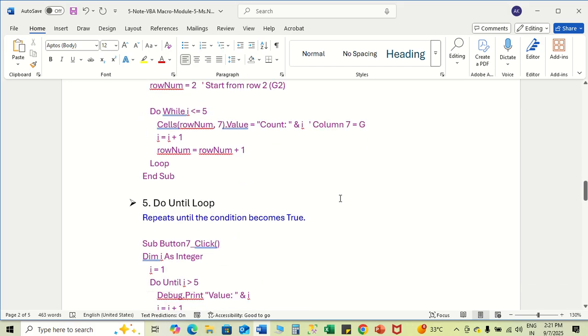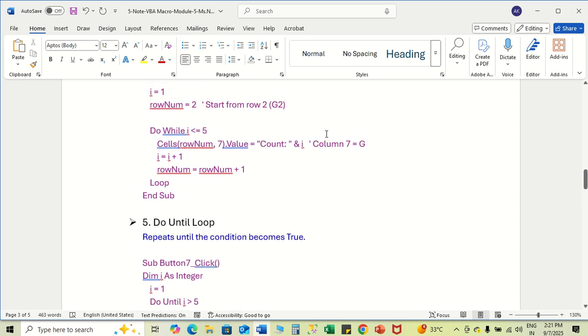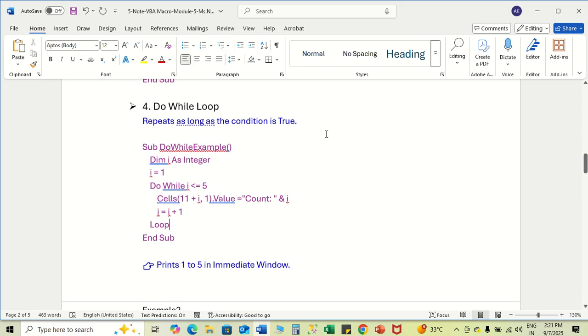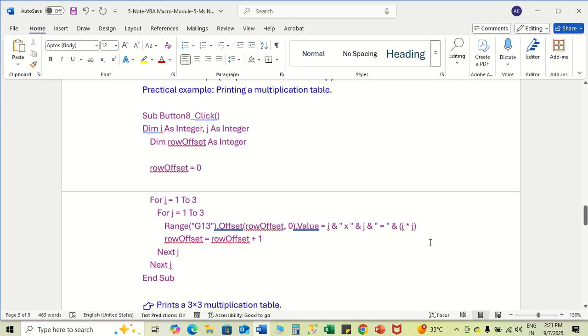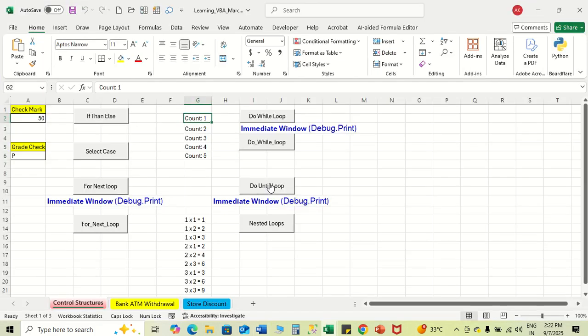Alright. So Do Until. So repeat until the condition becomes true. These are very similar to this program. Yeah, this one, Do While. So it's the same. Dim I as Integer, I equal to 1, Do Until I is greater than 5. Then Debug.Print value I equal to 1 and it moves by 1, I equal to I plus 1, and then Loop. Same, we have to go to the immediate window.